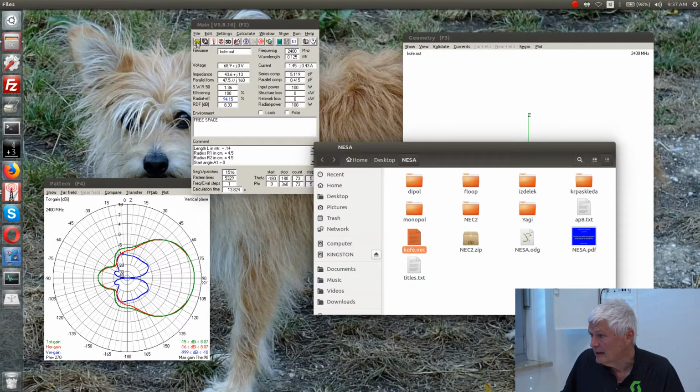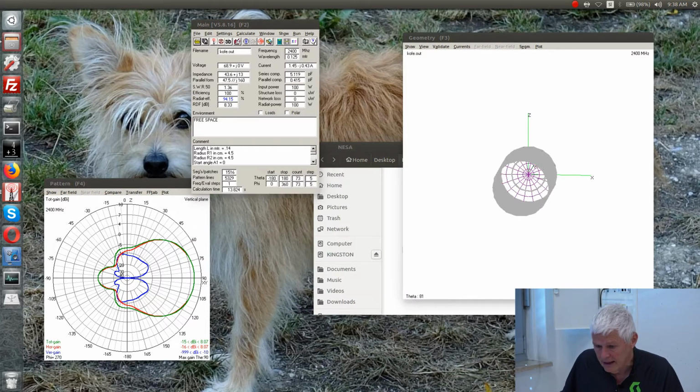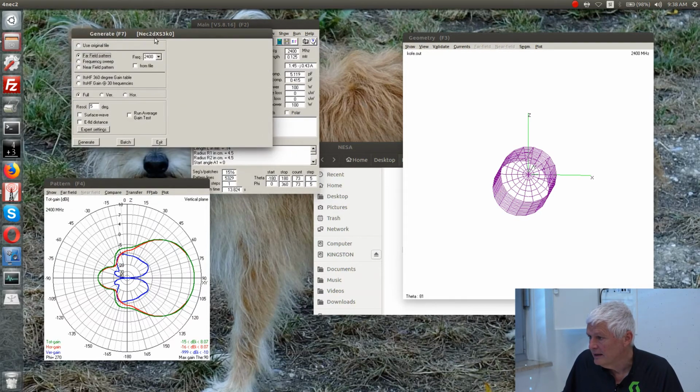Again, I have to open the file now here, the corrected file. I am opening the corrected file, and I'm redoing my calculation. Here again, far field pattern, running average gain test. Okay, generate.